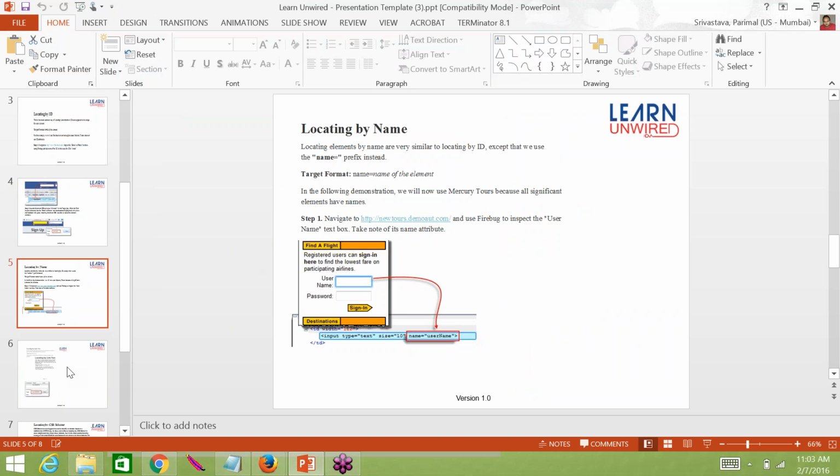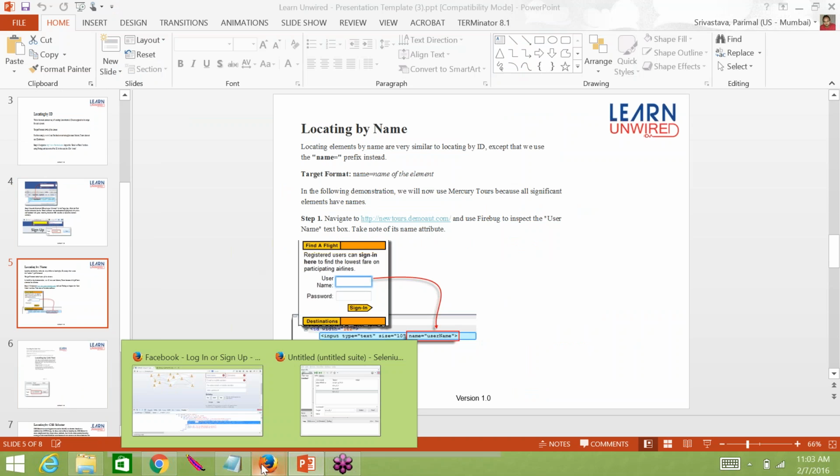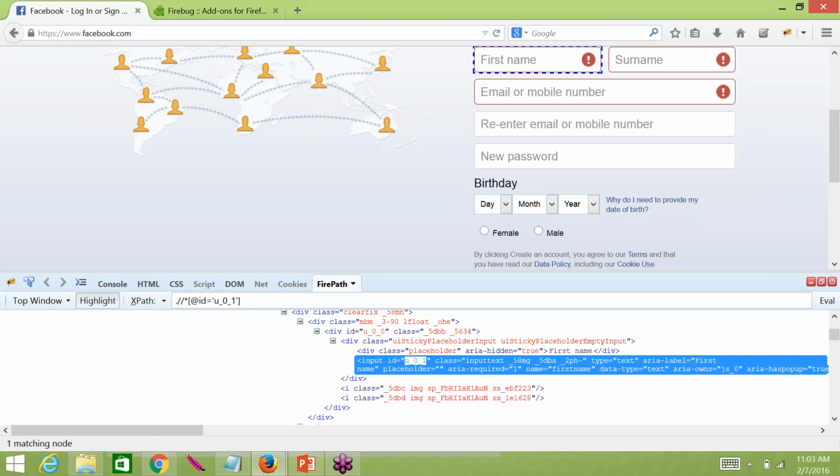Okay. Now let's go ahead with another approach, that is locating by name. As we have locators by ID, in the same way one more method is there, that is locating an element by name. It depends on us which method we are going to take to find the elements, but then we have to make sure that the locator should be unique. Okay. Now let me find it with the help of name.